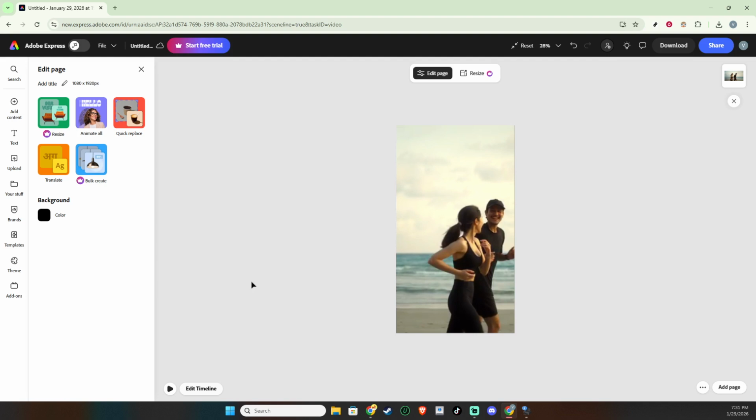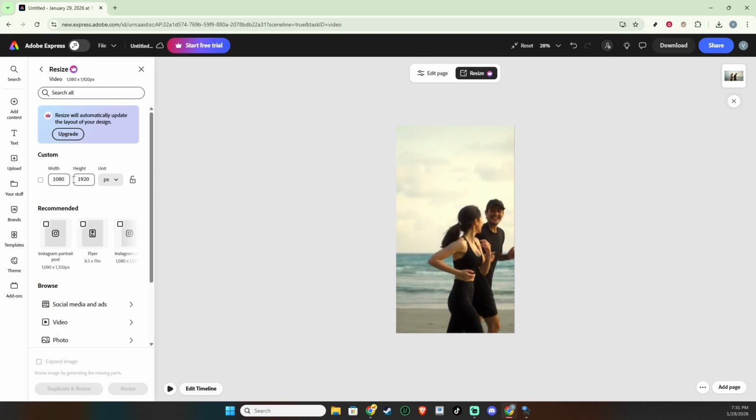That's it. Open your project, hit Resize, select a preset, or enter custom dimensions. Use Copy and Resize, adjust the layout, and then download or share. You're ready to resize confidently in Adobe Express.